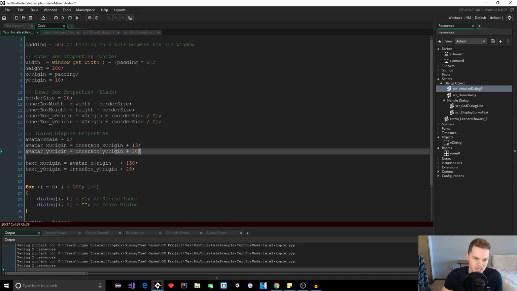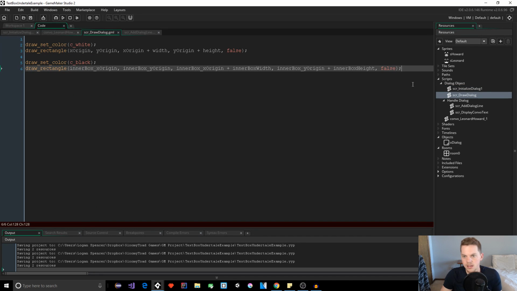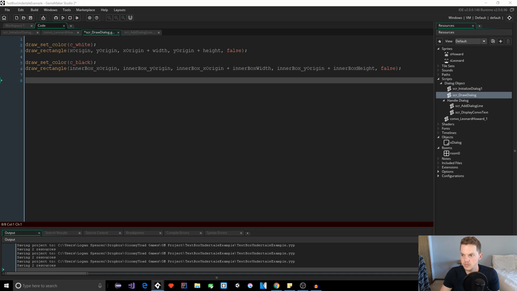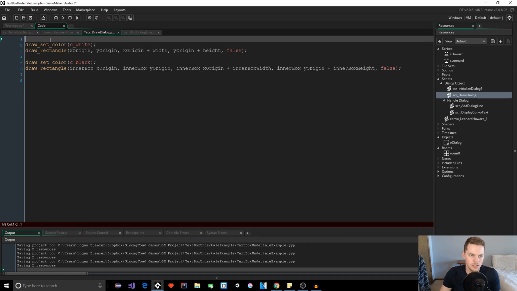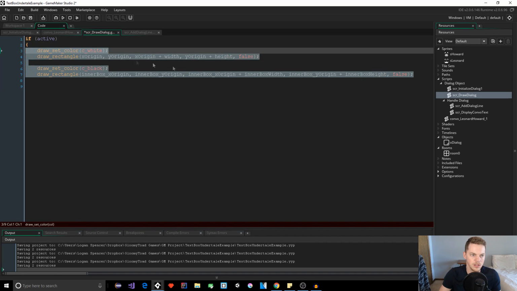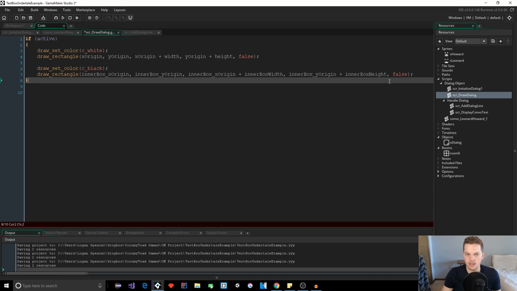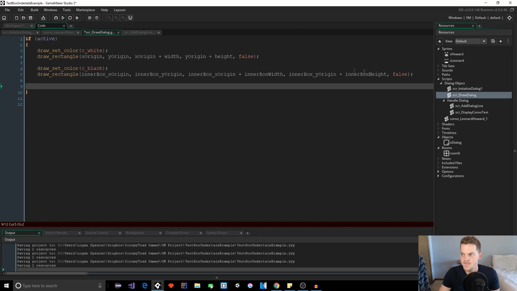Okay, so now we have our text and our avatar positioning, and we just need to apply those in the draw dialog. So what we're going to do is, let me make sure I'm not missing anything here. First, we need to set if active. We don't want to display our box unless it's active, right? So we're just going to use if active. We're going to put everything inside of that. I just tabbed all of that out. And now we need to draw, we got our two rectangles, and we need to draw our text.